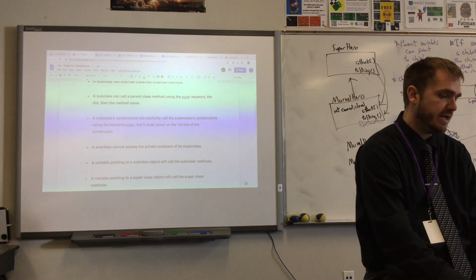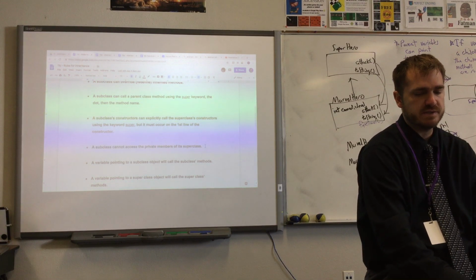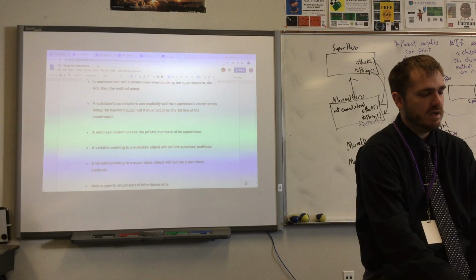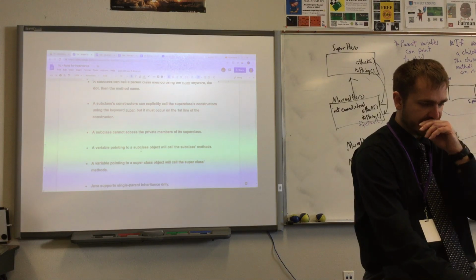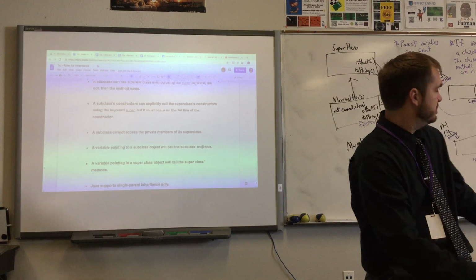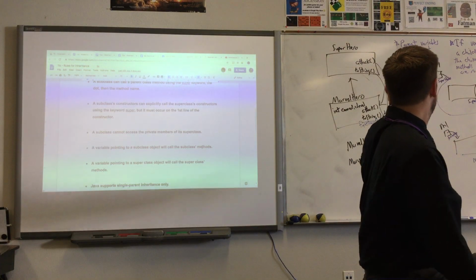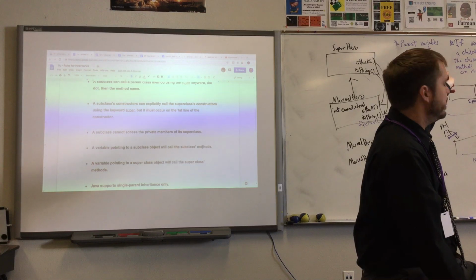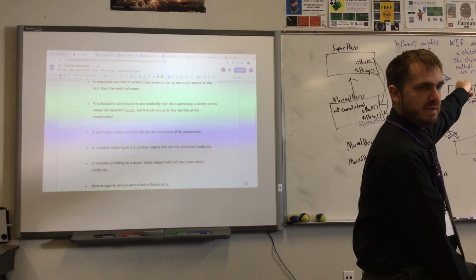A subclass cannot access the private members of its superclass, something we mentioned at the beginning of this class period. A variable pointing to a subclass object will call the subclass's methods. That's what we saw right there. If a variable points to a child object, then the child object's methods are called.